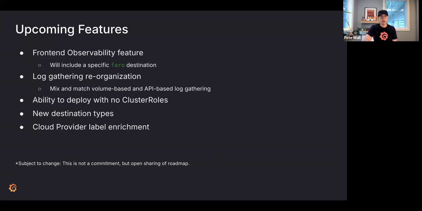And then the last one is cloud provider label enrichment. The idea here is if we detect that you're on a certain cloud platform, can we use that to add labels, add attributes based on what we know about the cloud provider? So things like region or node labels, things like that, tags.